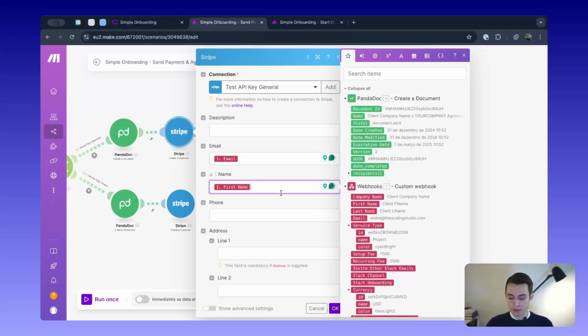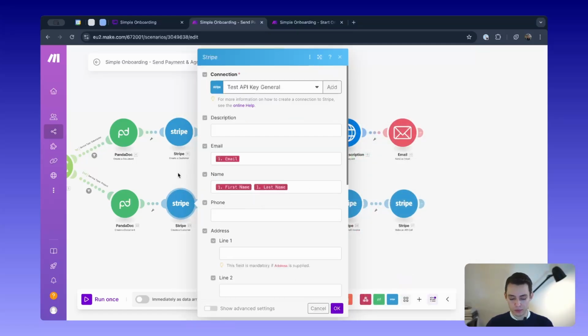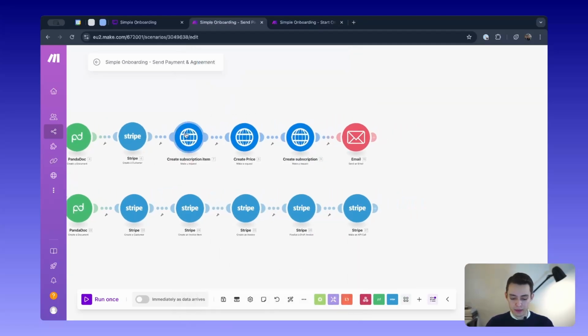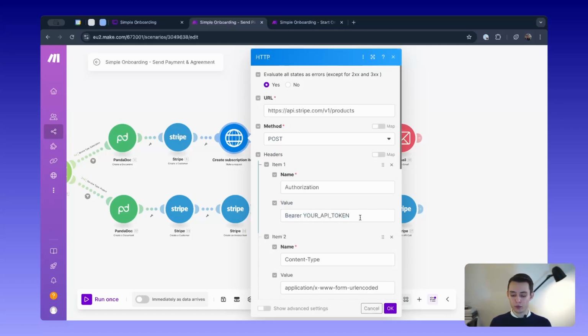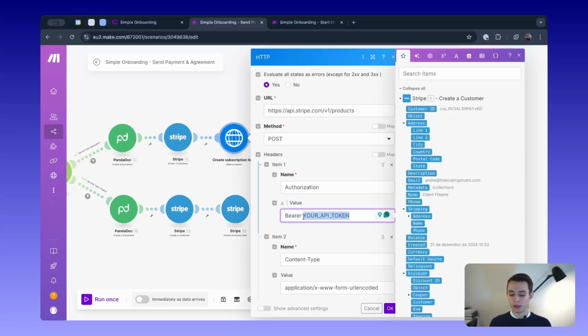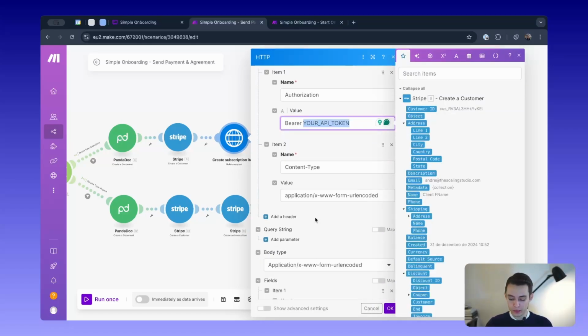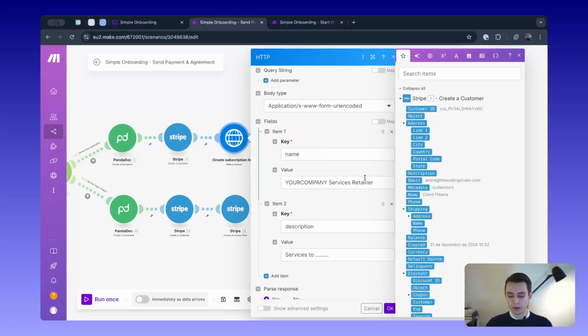You can put first name or first name and last name, it's up to you. And then for the subscription, we create a subscription item. So you grab the Stripe API key that you have, you put it here, and then you put the name that you want for this subscription and the description for it.